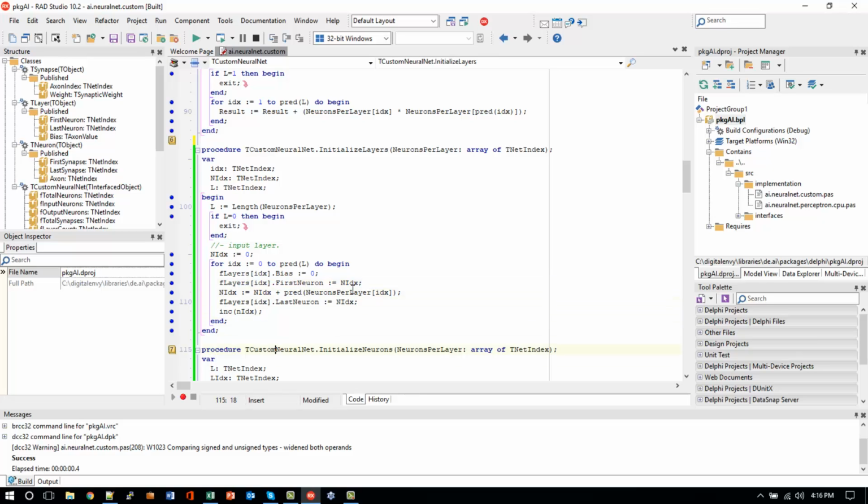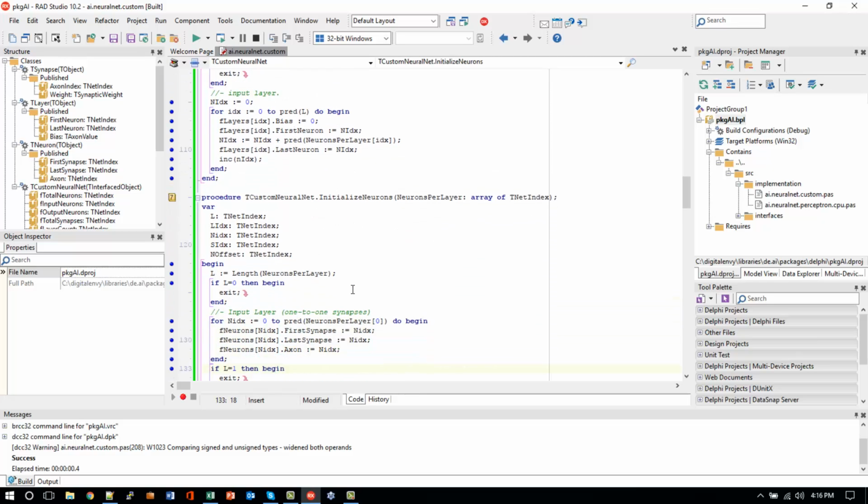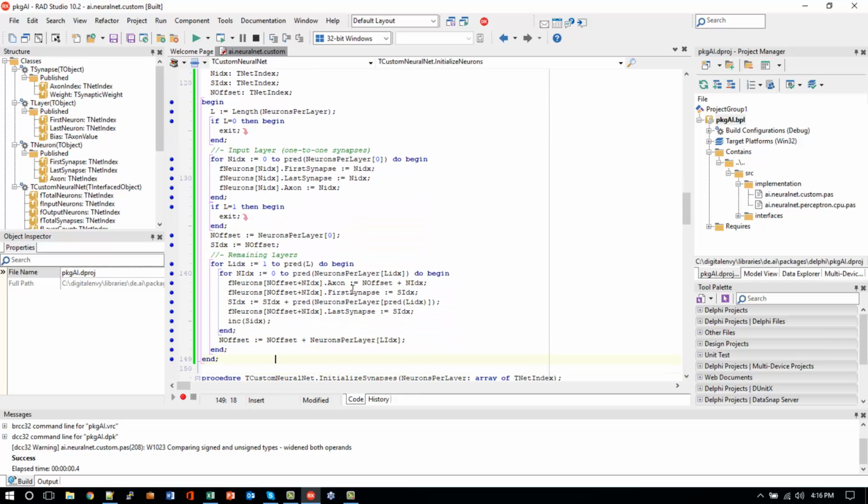And then I've got this new function, initialize neurons. Well, this is broken into two parts. So the first part being the input layer. Well, the first synapse in the input layer is going to be the neuron index. So I'm looping through 0 to the number of neurons in the input layer, so layer 0. And the first synapse is going to be the same as the number of the neuron, as is the last synapse, because each of the neurons in the input layer has a single synapse.